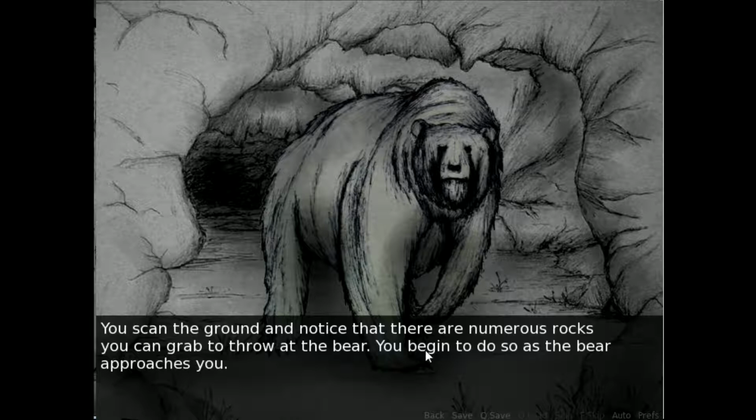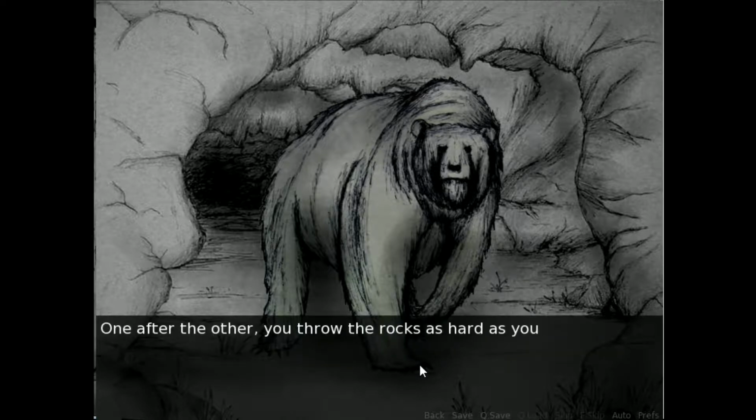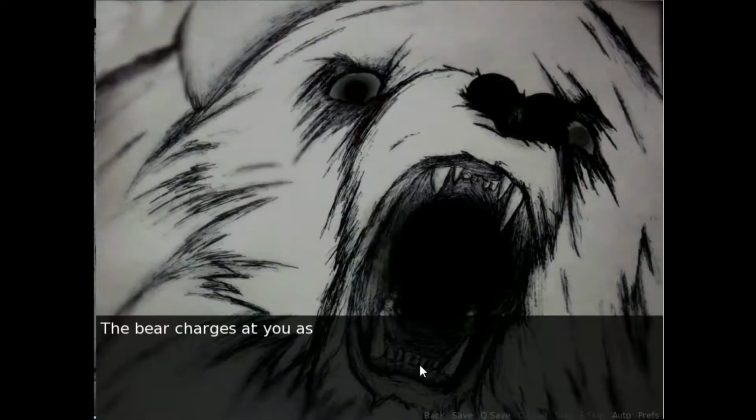You scan the ground, notice that there are numerous rocks you can grab to throw at the bear. Begin to do so as the bear approaches you. One after the other, you throw the rocks as hard as you can.